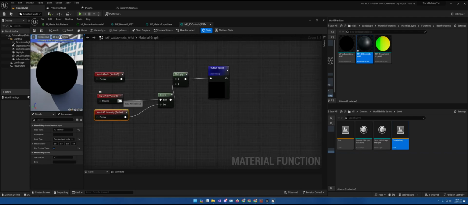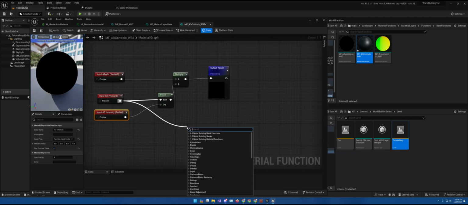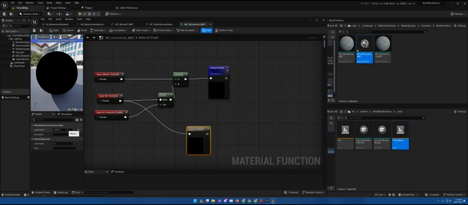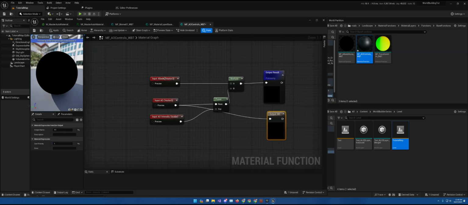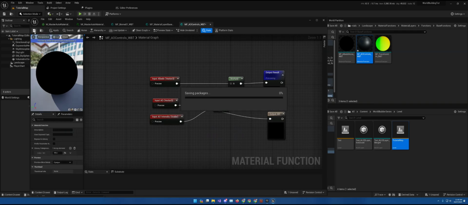Then we will drag out of the AO vector for an output, function output, not tangent, and name this one AO. Make sure we put a 1 there. We have this set to 0, this set to 1, and this set to 2. We're going to go ahead and save that.